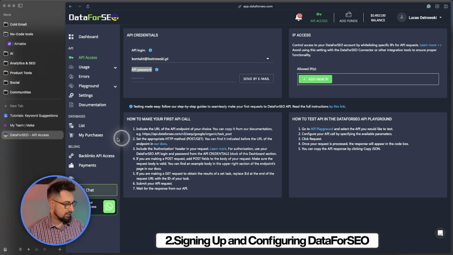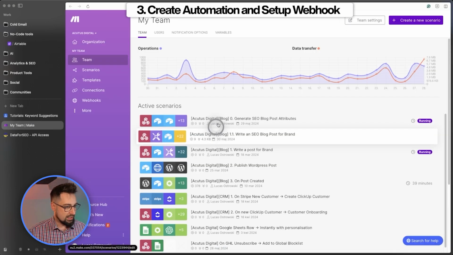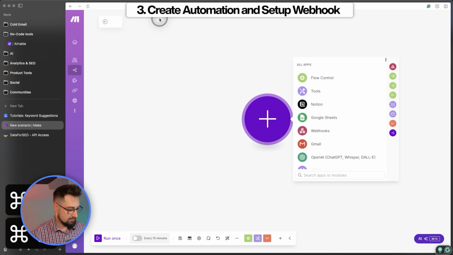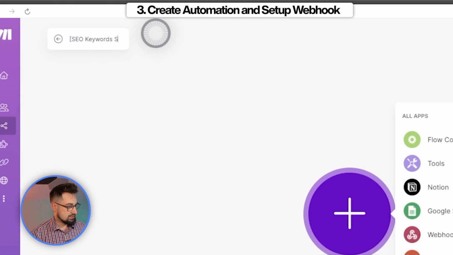Now over to Make. In make.com, we will start with creating a new scenario and naming it correctly. Always remember to name your scenarios correctly, to organize your workplace and keep everything in a nice and tidy way. Let's call it SEO keyword system. Let's start with the trigger. On generate click, we will generate keyword ideas, suggestions, and SERP data.